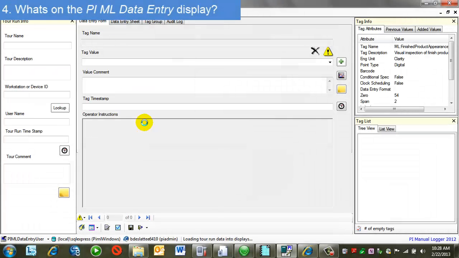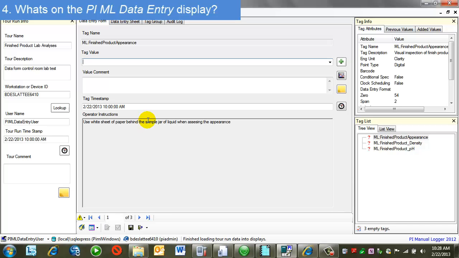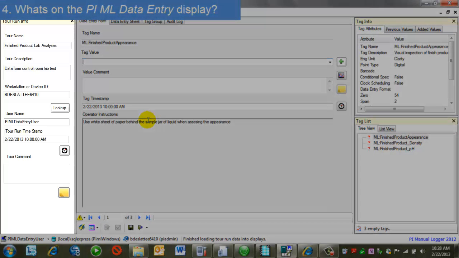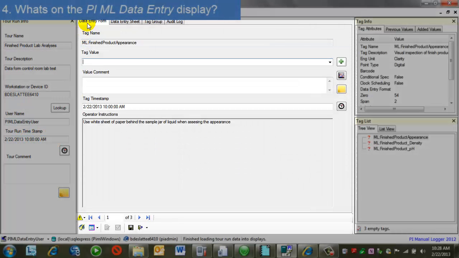Once I do that, I'm presented with the data entry screen. On the left is General Tour Run info, including that timestamp that I accepted when I started the run. I can still change that here if I desire. In the data entry area, I see the tag name and spots to enter the value and also a comment. The comment is optional. I also see the tag has a timestamp that's been inherited from the tour.